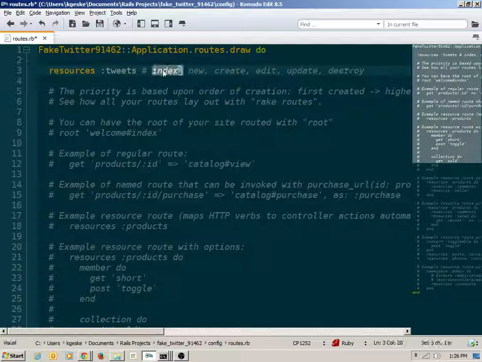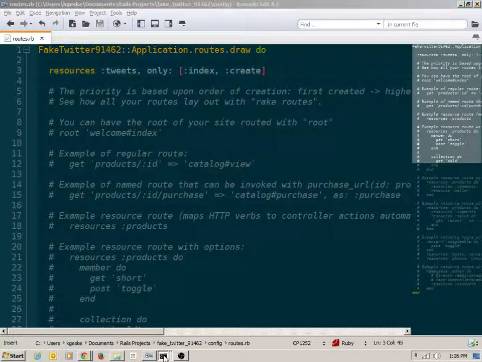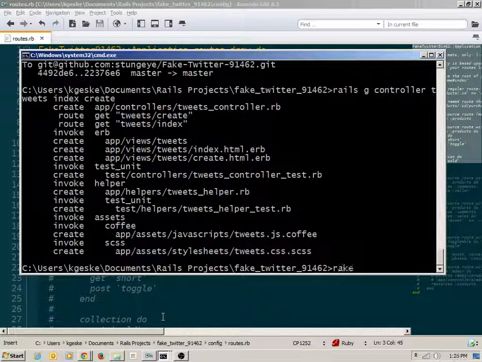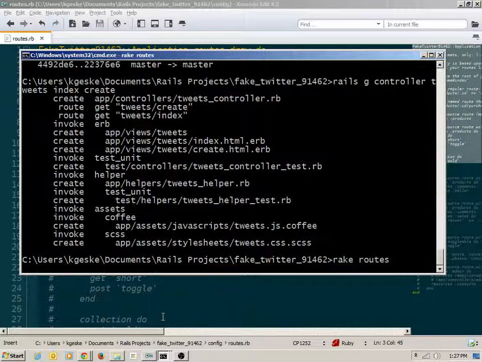I only need an index and a create. And so what I'm going to ask the resources command to do is to create the resources for tweets, but really only the index and create ones will be required. So that'll build the routes for me. I can go to the console and type rake routes to see what they're going to look like.